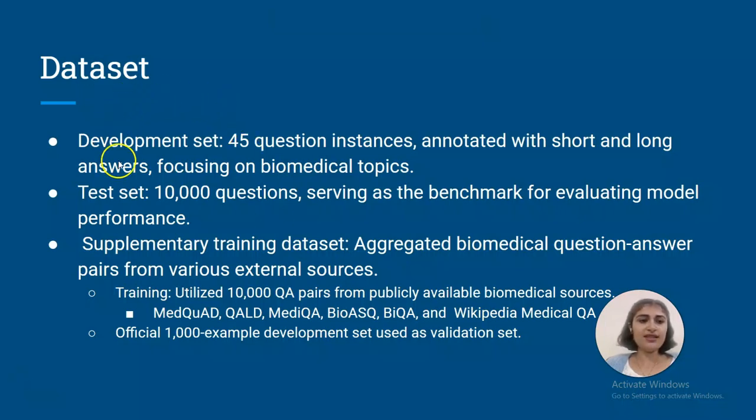For the dataset, the provided development set has 45 question instances annotated using short and long answers. A short answer is one keyword, and a long answer is the answer and the reasoning behind it. For the test set, there are 10K questions, and they serve as a benchmark for evaluating the large language models.